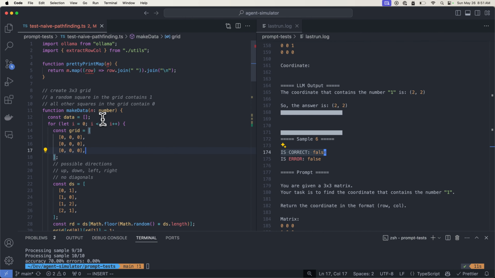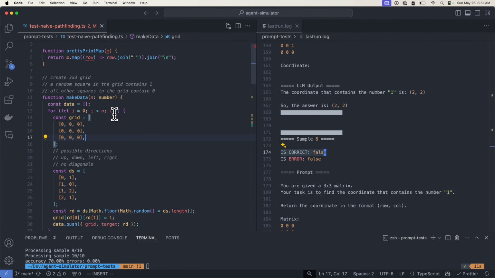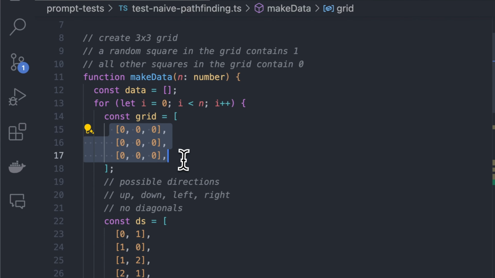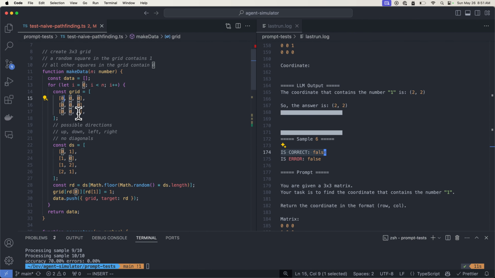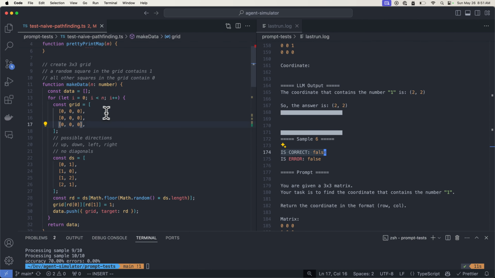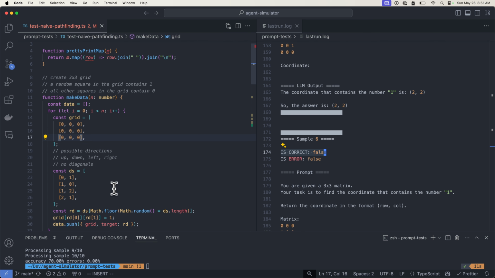So here's our code base to test pathfinding. Basically what we have is a 3x3 grid or matrix with 0-based indexing. Starting from the upper left corner, if you want to go down, this is coordinate 1, this is x equals 2, y equals 0. If you want to go here, this is x equals 2, y equals 0, 1, 2. So it's 0-based matrix coordinates.